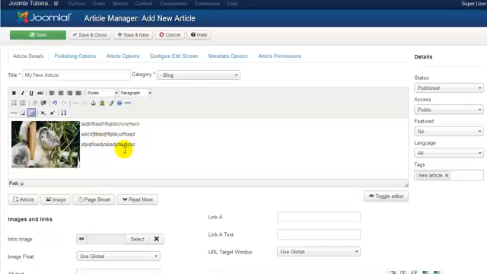So having checked through everything and it's as you want it, you now have the option to click Save, which will leave you still in the edit page, but will save the article. Save and Close will save the article and take you back to the article manager. Save and New will save the article and present you with a new clean entry screen for the next article. Or you could cancel any changes that you've made and it will take you back to the article manager. We're going to click Save.